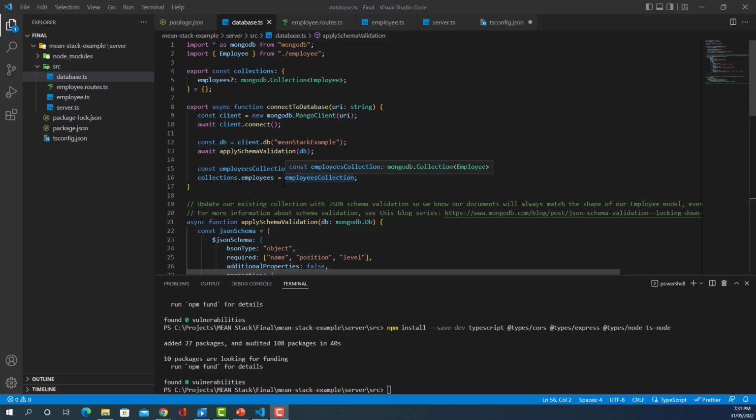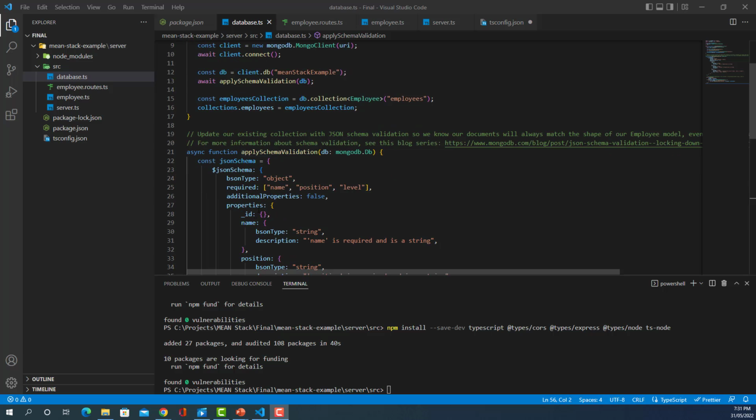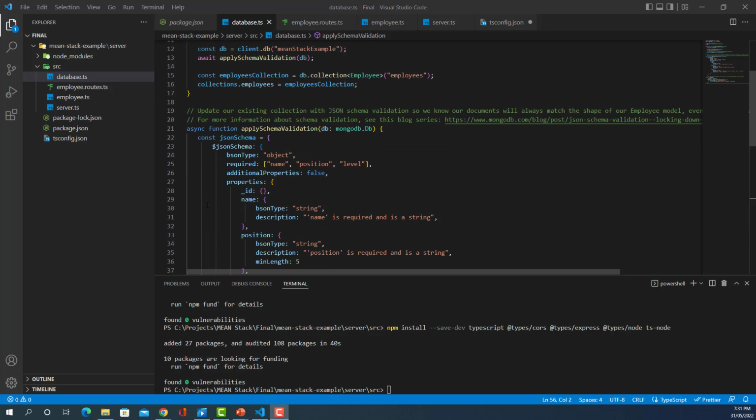which is exported from this file. That way we can access the employees collection from other files, such as the employee.routes.ts file, which we will implement in our RESTful API. We are also using JSON schema. Apply schema validation is JSON schema validation to ensure that all of our documents follow the shape of the Employee interface. This is a good practice to ensure that we don't accidentally store data that doesn't match the shape of our model.